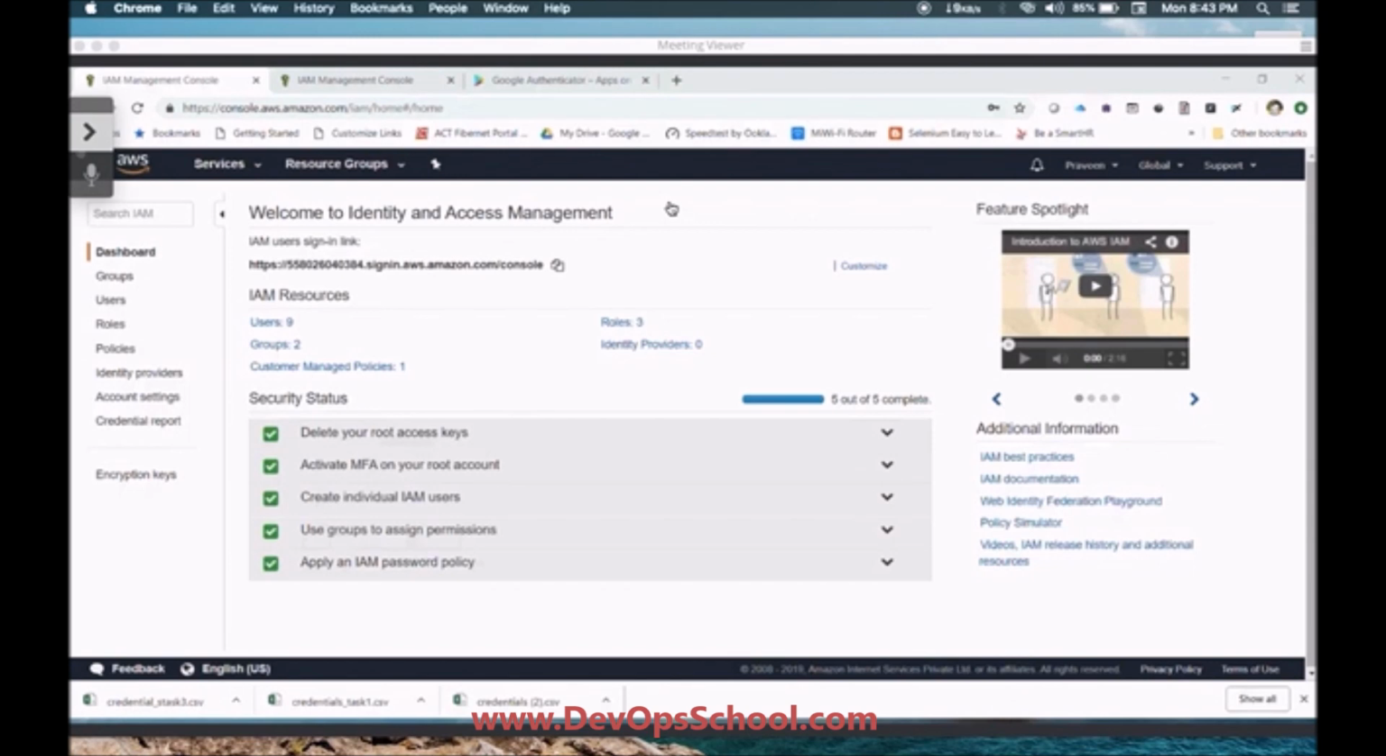Like if you have a custom Active Directory in your organization and you want to import those users to your AWS account, then for such purposes the identity providers is used.